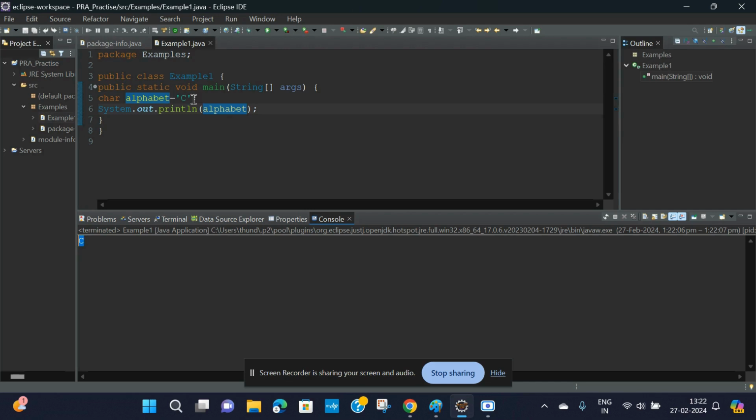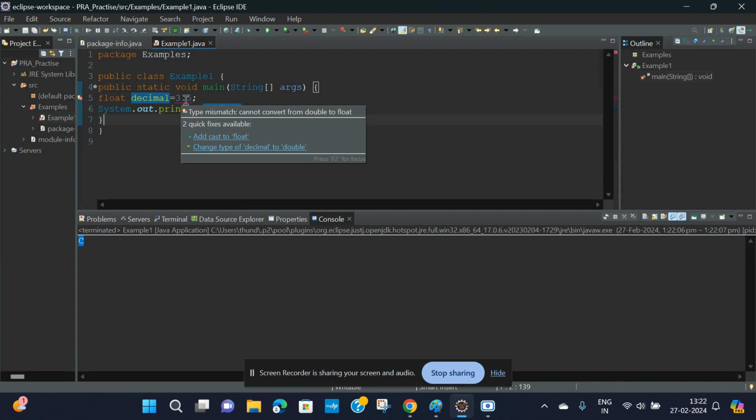Okay. Now let's see the example of float. Float we will be using for decimals, like 3.5, and we will be displaying the decimal here. Yeah, fine. Okay, so what's the error?